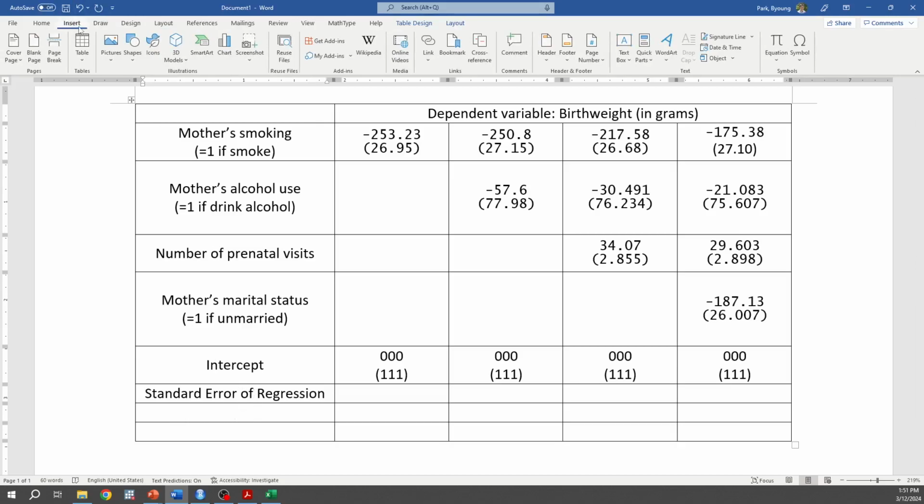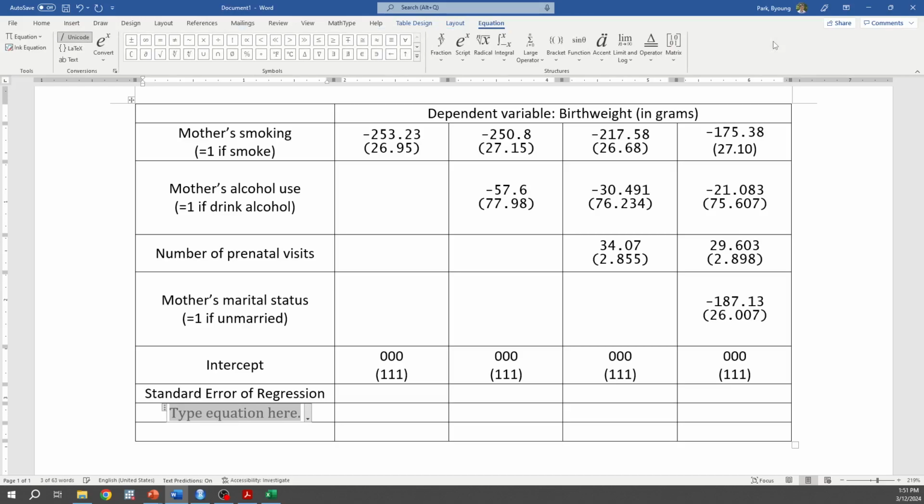By the way, I will also show you how to include mathematical equations. Insert and go to Equation. There should be another tab here. If you just click here, you're going to see a new panel, the equation editing panel.